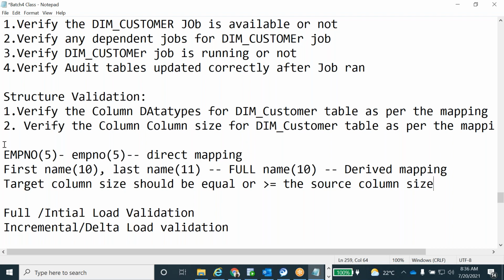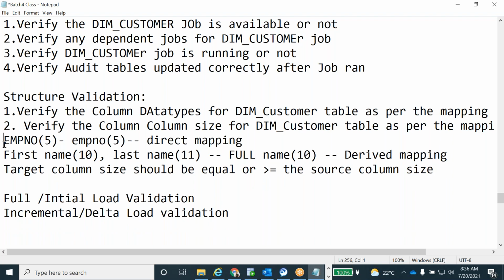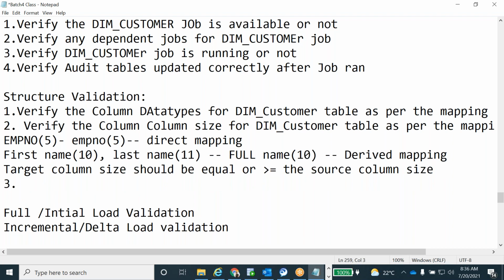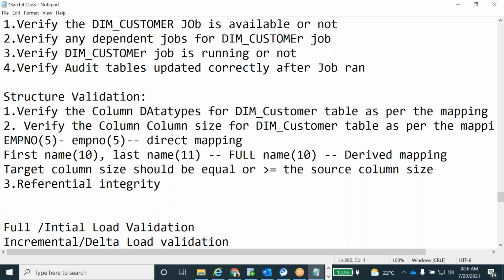Okay, I'm keeping the same thing here. Next will be the third one. Okay, the third one, we have to check the referential integrity.